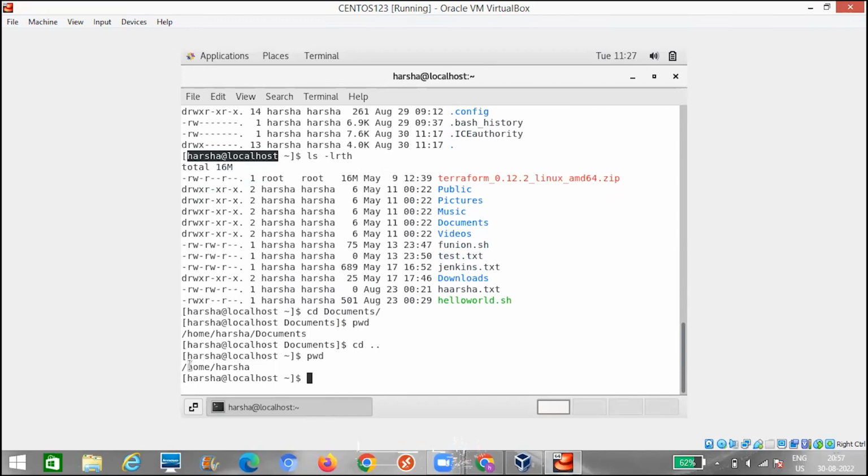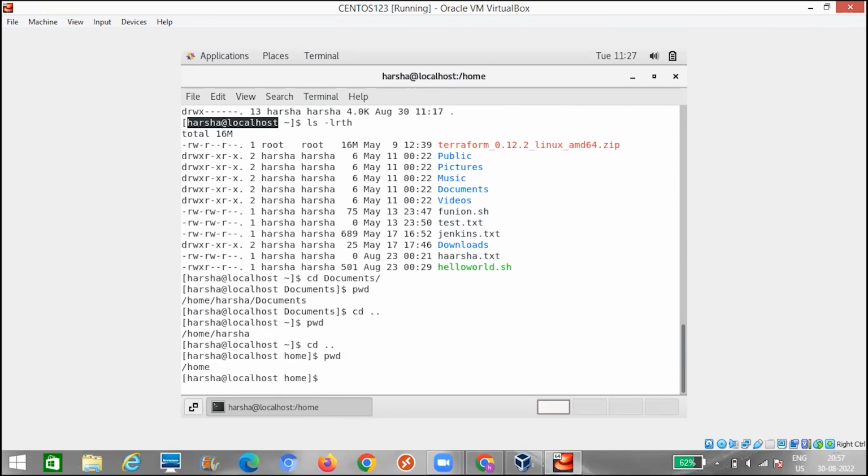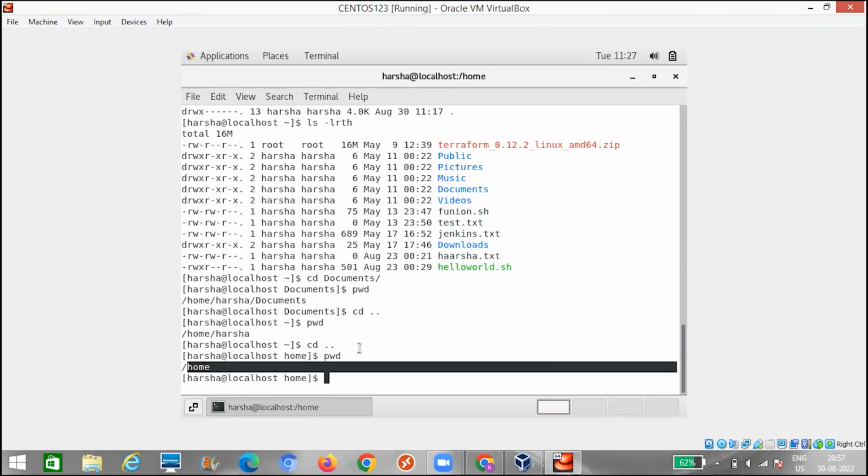If I again want to move to /home only, then again I need to give cd dot dot. My current working directory, pwd, will now be /home only. So in this way, the change directory command is used to switch across directories. Hope it is clear for you people.